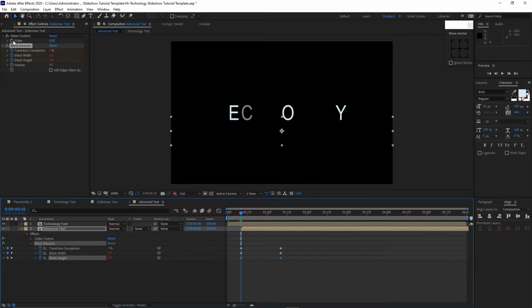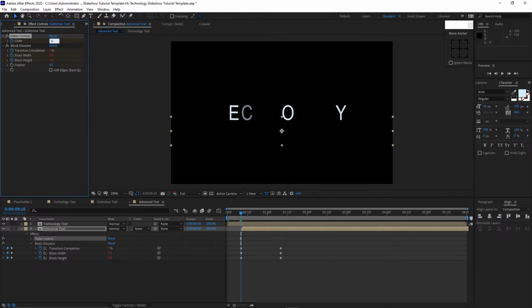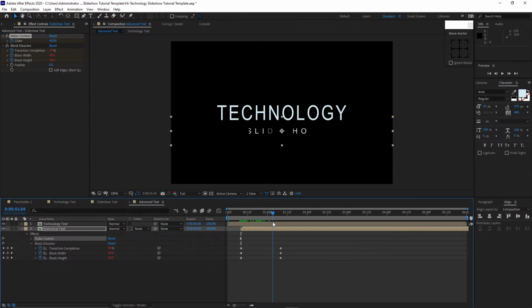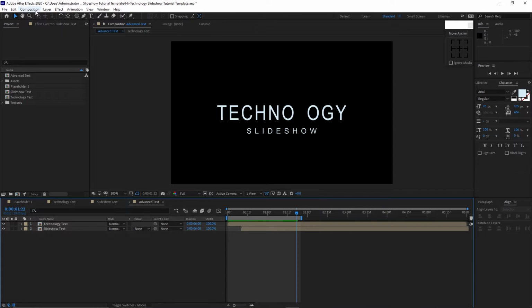Then create a keyframe on the slider control. Change the amount here to 40. Then move forward your playhead to 1 second and 10 frames duration. And change this slider amount to 100. Disable the black dissolve. Go to Composition.